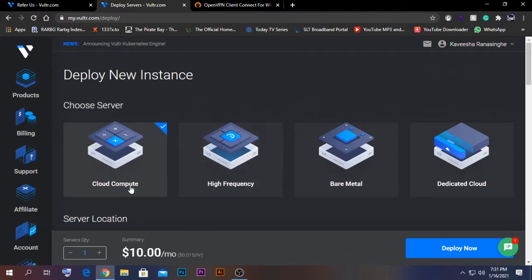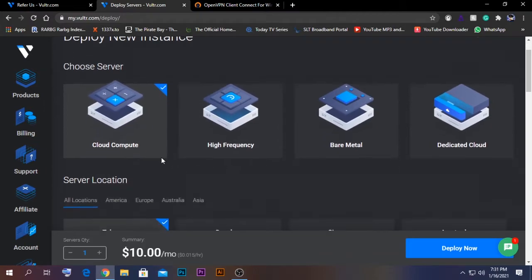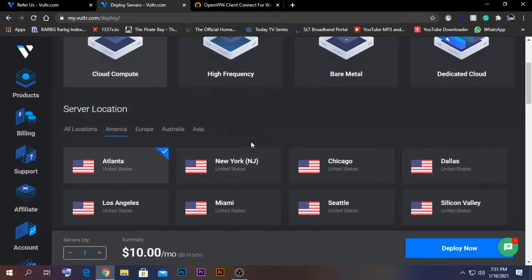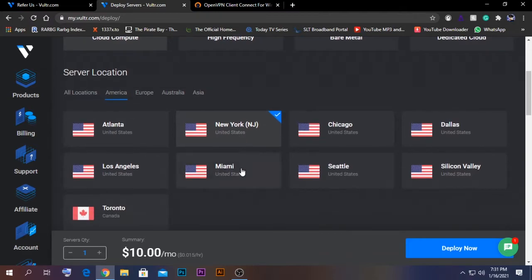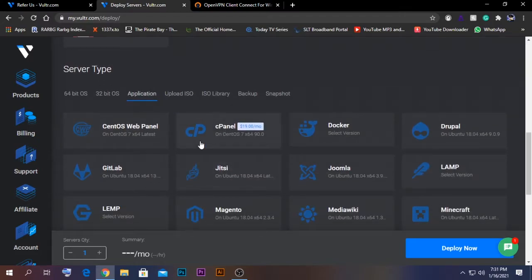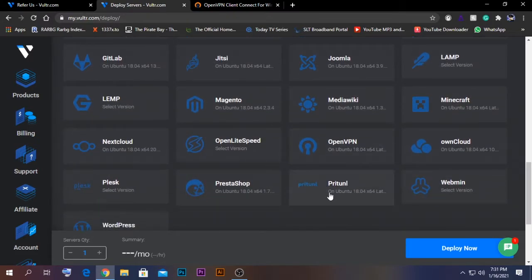In that, we are going to select cloud compute, and for the location, as I'm in the Asian region, I'm going to select USA, and within USA I'm going to select New York, and New York, New Jersey is the server that I have selected. And afterwards I'm going to select the server type as application, and within application we have an application called Pritunl, so I'm going to select that. So we are using Pritunl to create the VPN server.